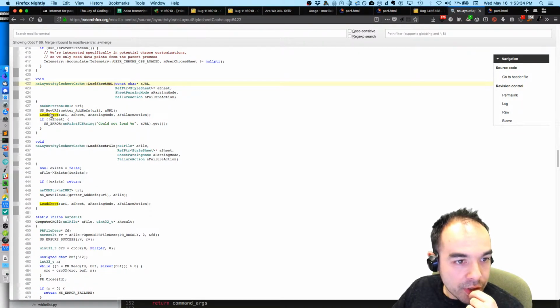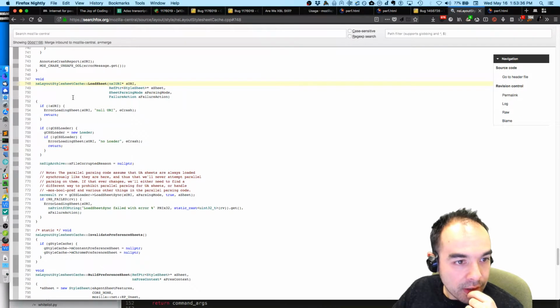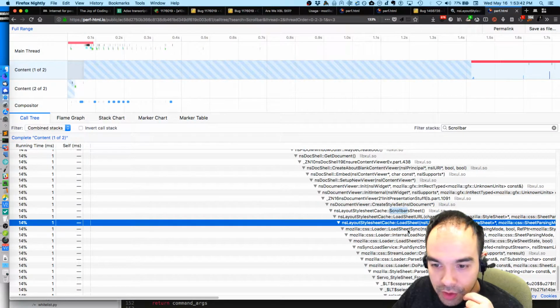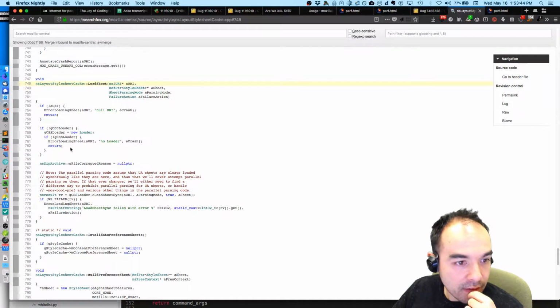We will load the sheet. And let's take a look at the stack. Load sheet sync. The parallel parsing code assumes that UA sheets are always loaded synchronously like they are here, and thus they'll never attempt parallel parsing on them. If that ever changes, we'll either need to find a different way to prohibit parallel parsing for UA sheets, or handle Moz, boolpref, and various other things in the parallel parsing code.